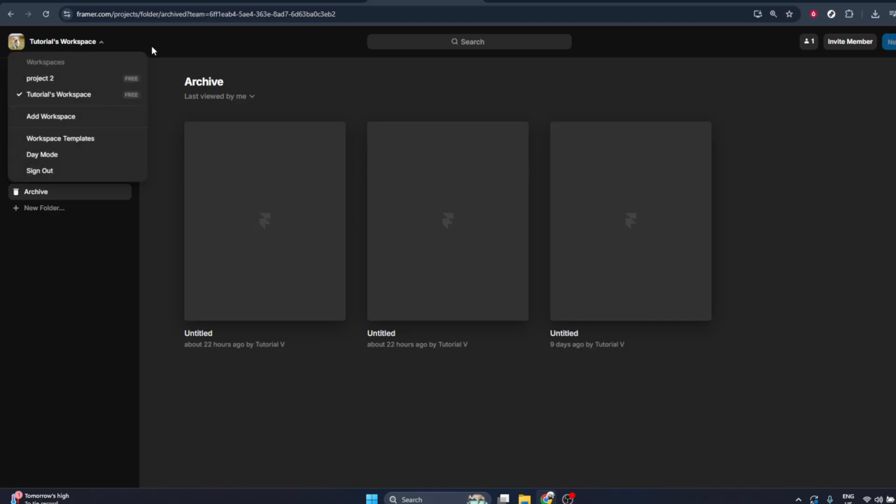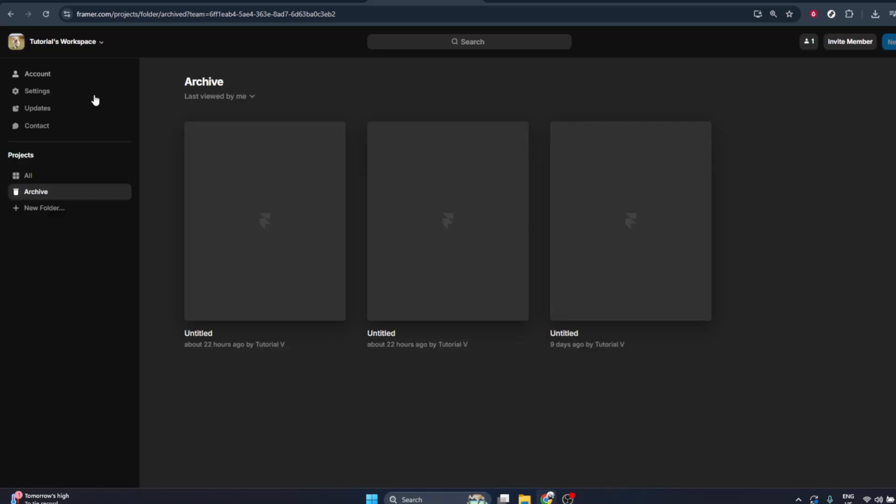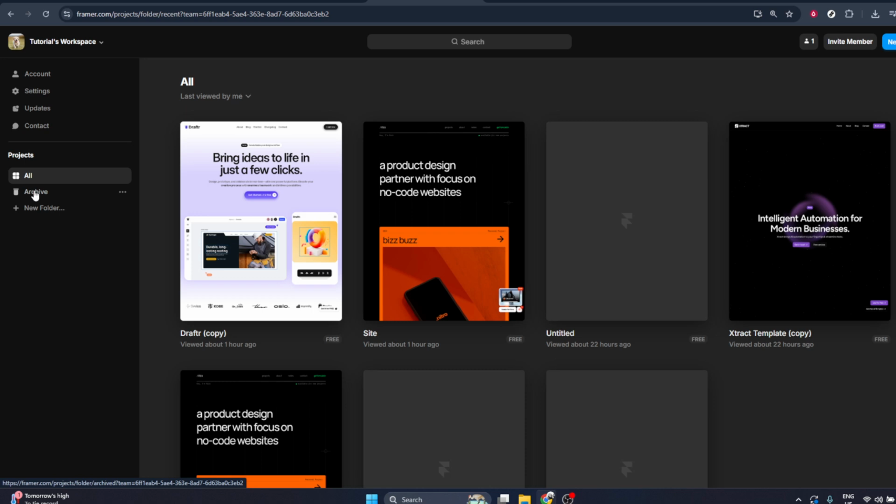First, open Framer. You can do this by going to the Framer website in your browser and logging into your account, or by opening it from wherever you usually access it. Once you're signed in, you'll land on your main projects area. This is typically where you see your recent projects and folders. Take a moment to look around this page.